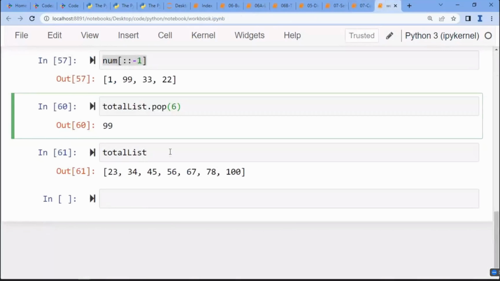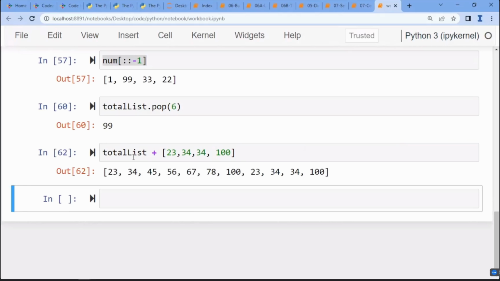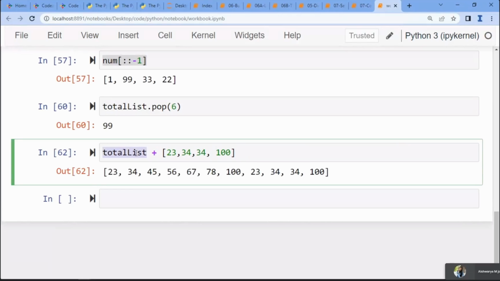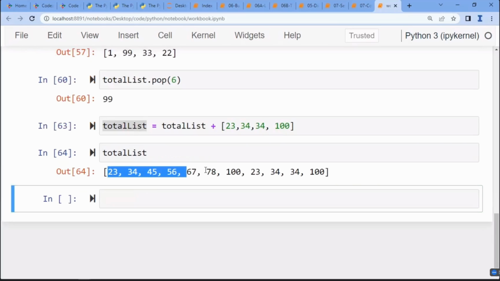Let's say total list plus I will add another thing. Maybe I'll add 100. Prior to that, I will add, let's say, 23 comma 34. Okay, and then I'll add another 34. All right, I'll assign this back to the total list. Now my total list will contain all these elements.